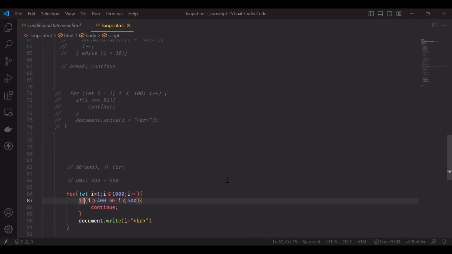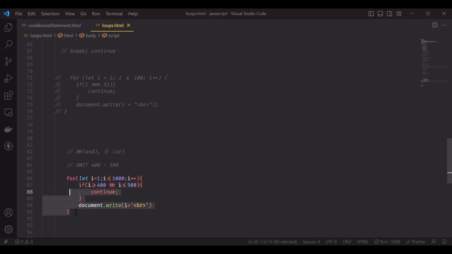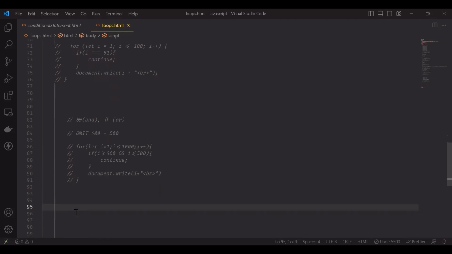Now how to use and, or, let me show you. I'll take this very example only. I'll just amp it up a little further. This time I want to omit not just 400 to 500. I also want to omit the range from, let's say, 800 to 900. I want to omit 100 numbers here and 100 numbers here.